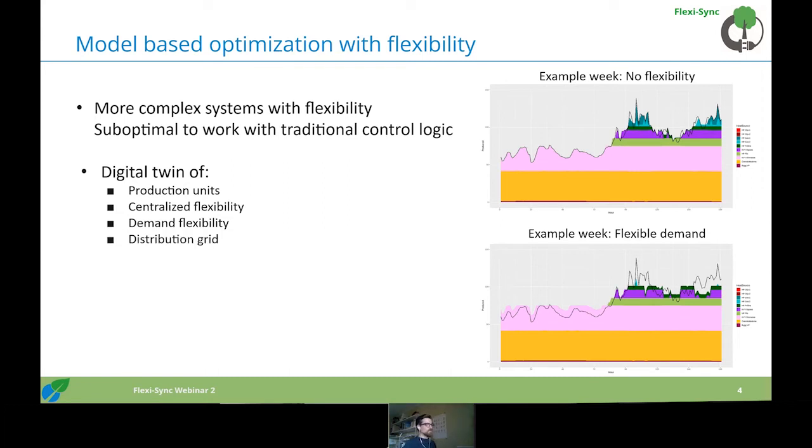We also, of course, model the distribution grid, because you also have a thermal inertia and time lag when you vary the temperatures in the supply pipes. So this is a type of flexibility you can utilize. And also a really good forecast of the demand in all buildings is part of this twin as well.